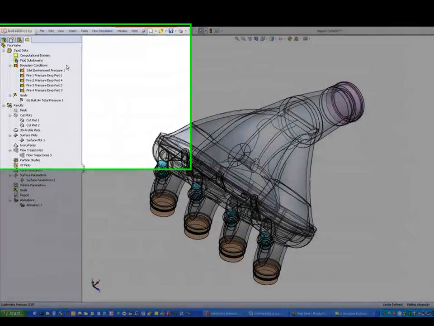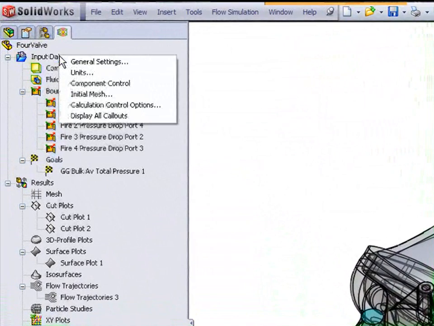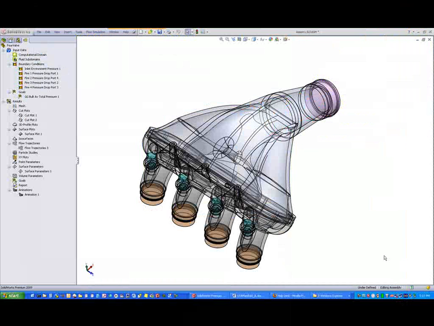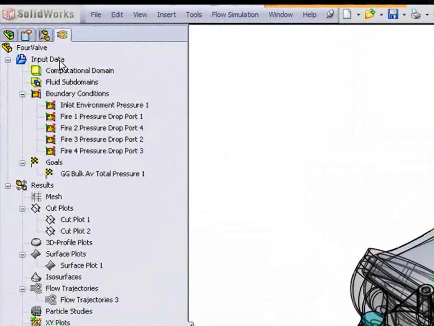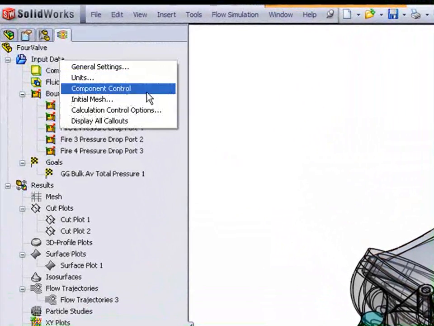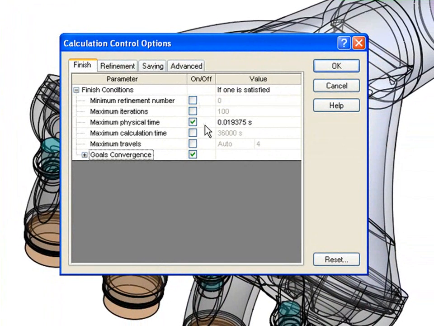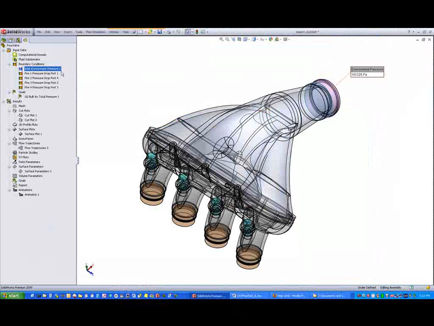To set up the transient analysis in Flow Simulation, right-click on the Input Data icon and choose General Settings. Just check the time-dependent option as shown here. Next, right-click on the Input Data icon once again and choose Calculation Control Options. In the dialog, select the maximum physical time entry and enter a value for the end of the cycle, and click OK. Now let's look at the boundary conditions.